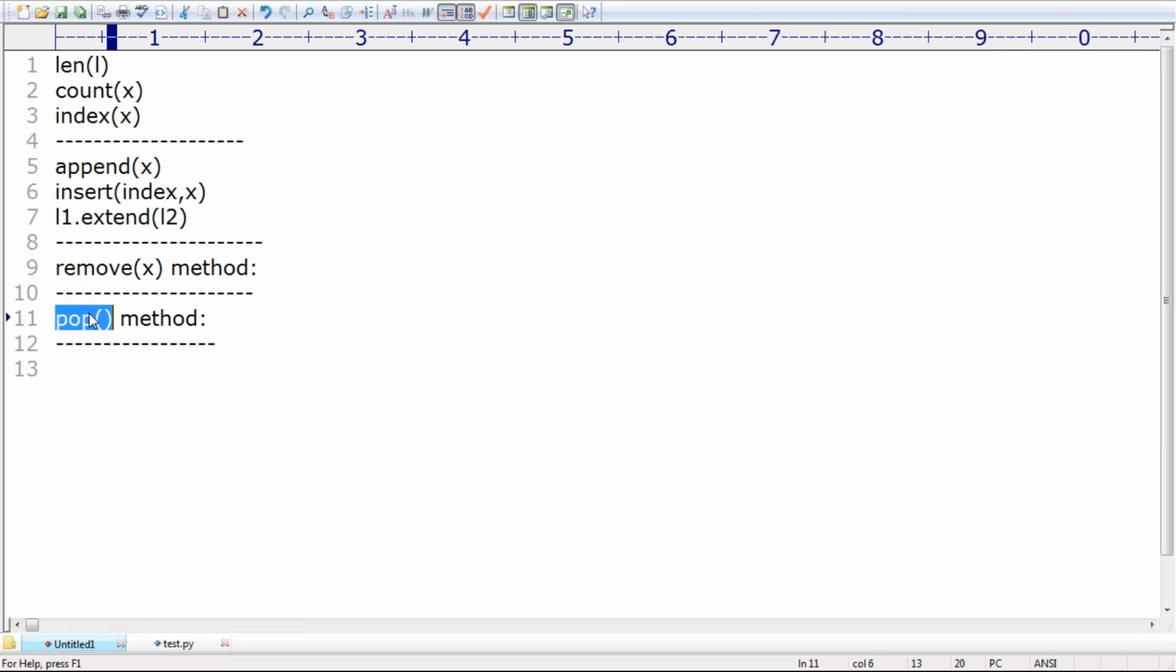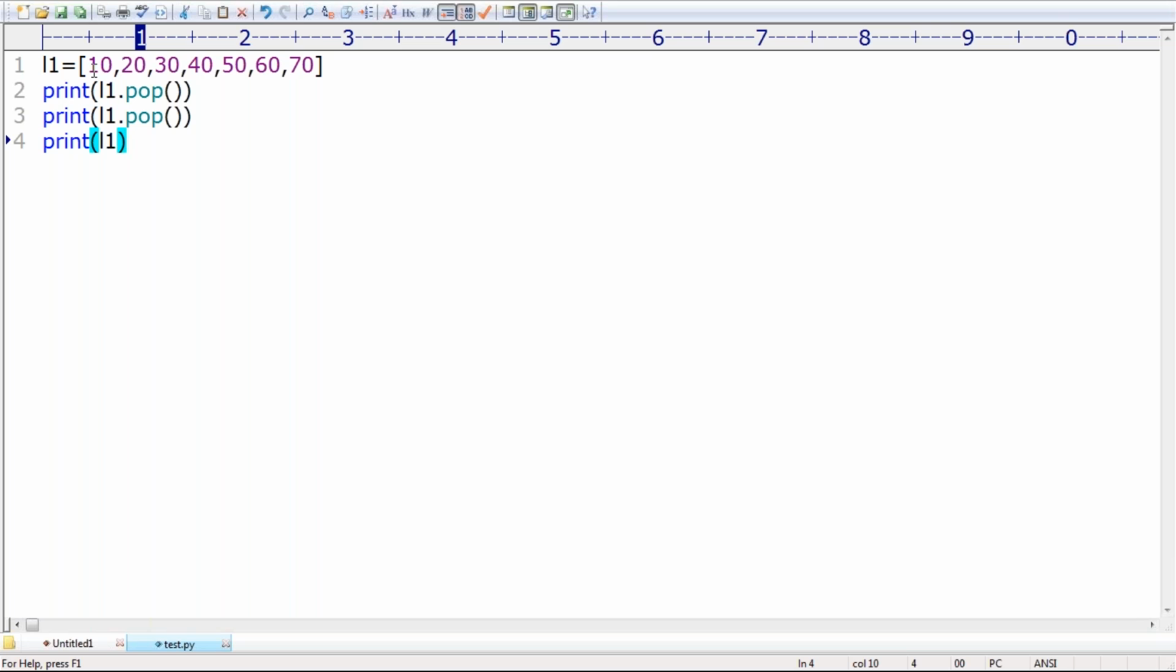Next, if the specified element is not available, in the case of remove, what will happen? We will get a ValueError. Here there is one small twist: if the list is empty but I'm still calling the pop method, immediately I'm going to get an IndexError. Remember that. If you want to use pop, make sure the list is not empty.